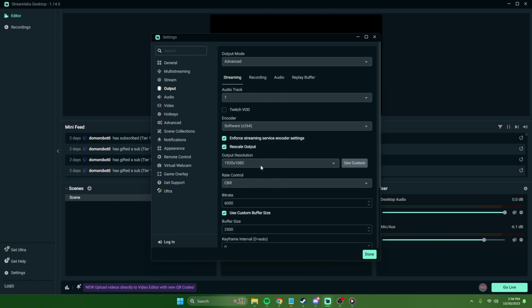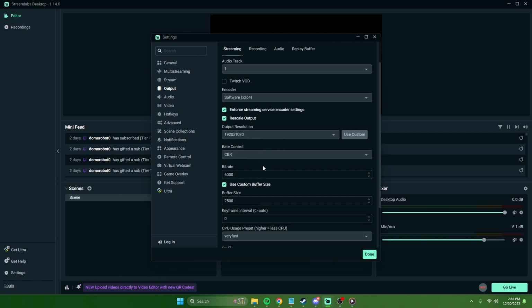Output resolution, this one's pretty big. It should match your monitor resolution. So mine's set to 1920 by 1080. That's pretty default standard these days, but if you have a weird size monitor, you might want to change that up a little bit. Rate control can stay the same.